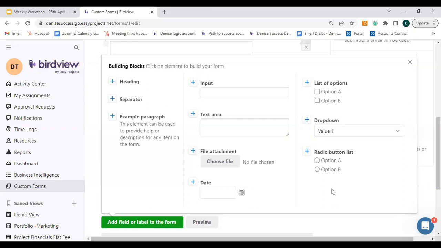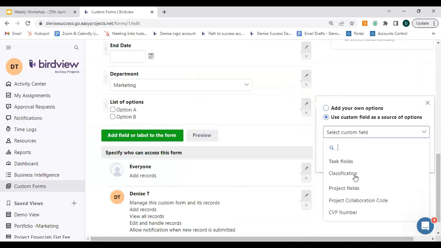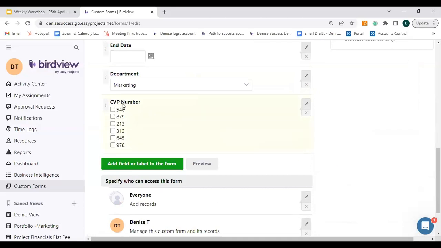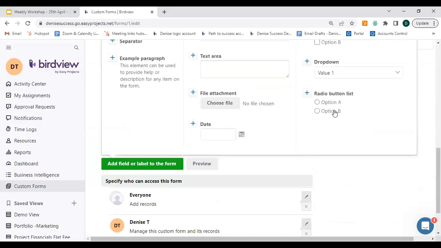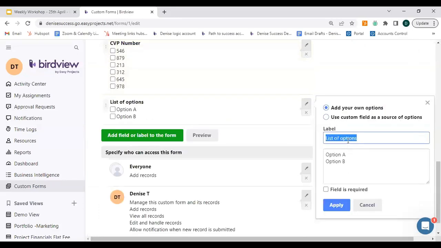So if I select the list of options, I could also use custom field as a source of options, which would make it easier. I don't have to copy and paste those options. I can just select, let's say, CVP number and hit apply, and then you have that list already appear. Or if I use a list option here, I can add my own list and then copy and paste exactly how those numbers are going to appear as the options.